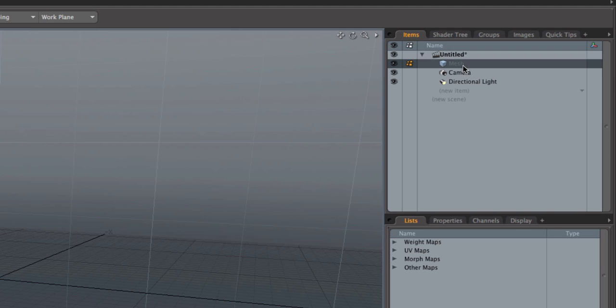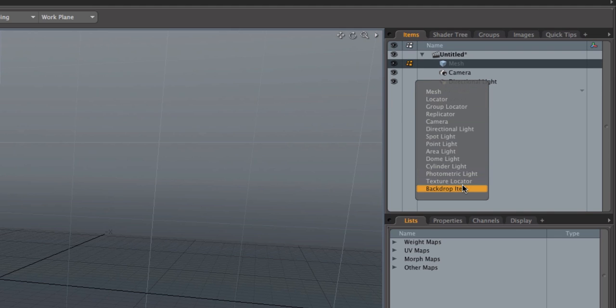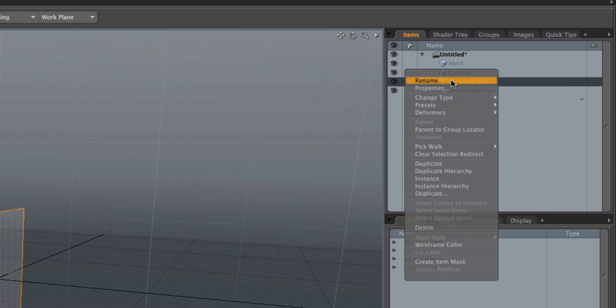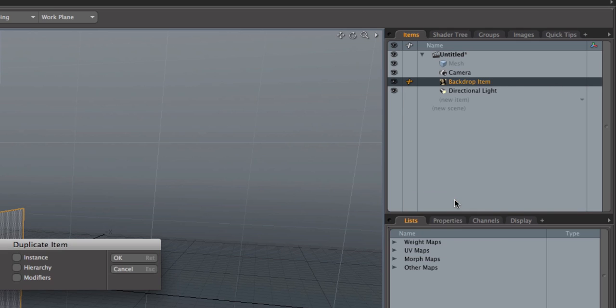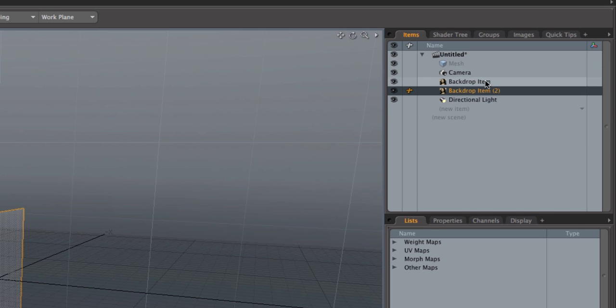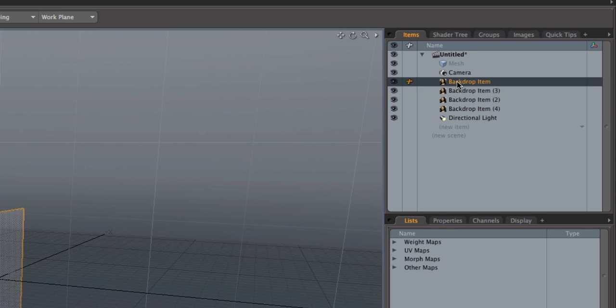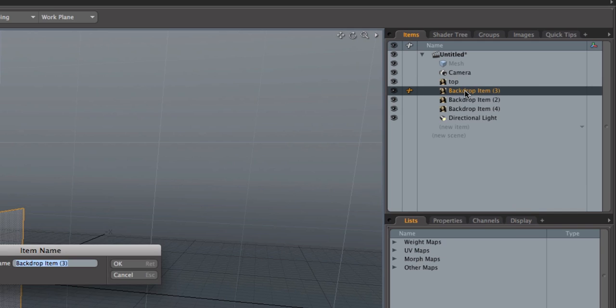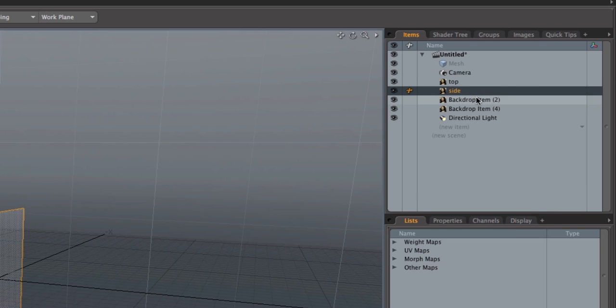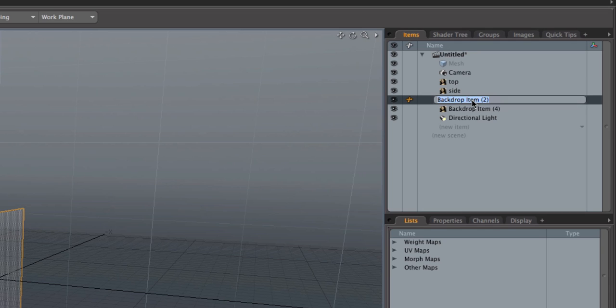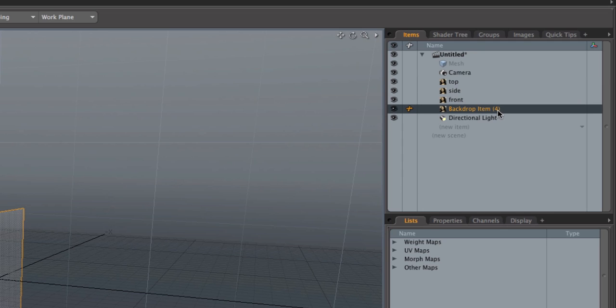Then in the Items tab, we're going to click on New Item and Backdrop Item. I'm going to duplicate that because we need four of them, and then duplicate both of those. Then I'm going to start to name them. I'll name this one Top, and I'm right-clicking and hitting Rename, call this Side. You can also click on it, wait a second, click again, and that will allow you to edit it. Call this Front, call this Back.